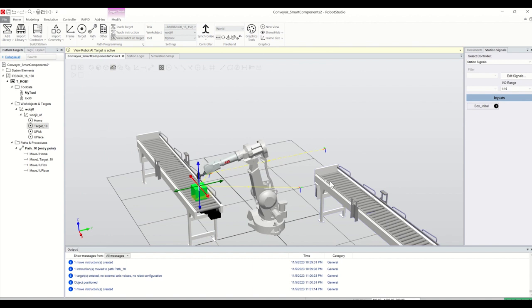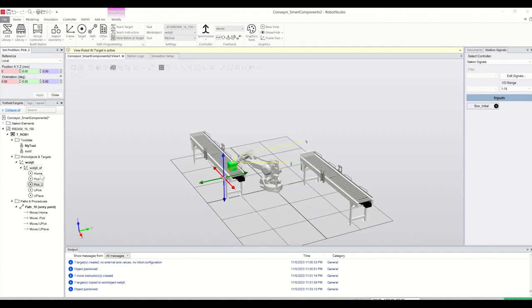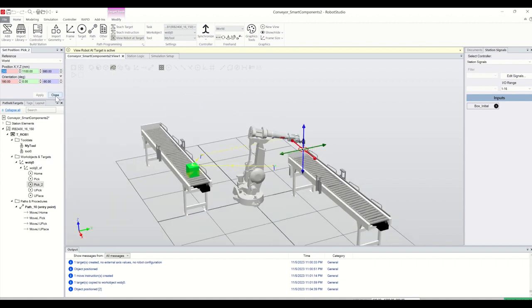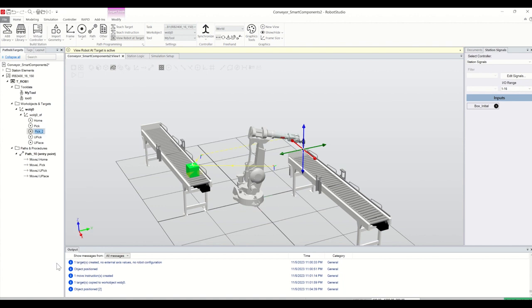Then we would also need to find another target. I did a double click and went to set position. But you need to remember to change from local to world to see the position, right? I want to make this one 200, that one 1100, and that one 980. For the orientation, with respect to the x-axis 180, and with respect to the z-axis negative 90, then I apply. And you see the robot is perfectly going there. So I can close and rename it as place. That's how I got the pick and place positions.